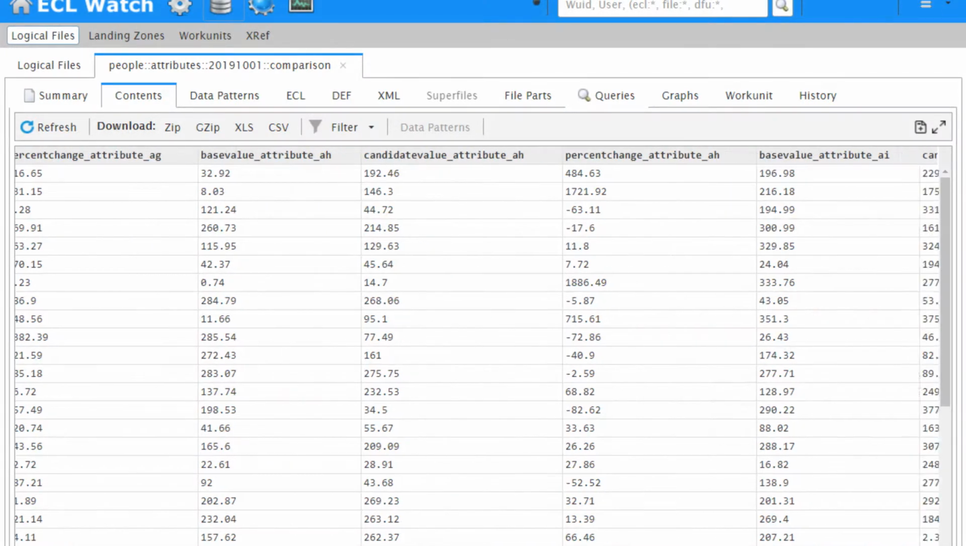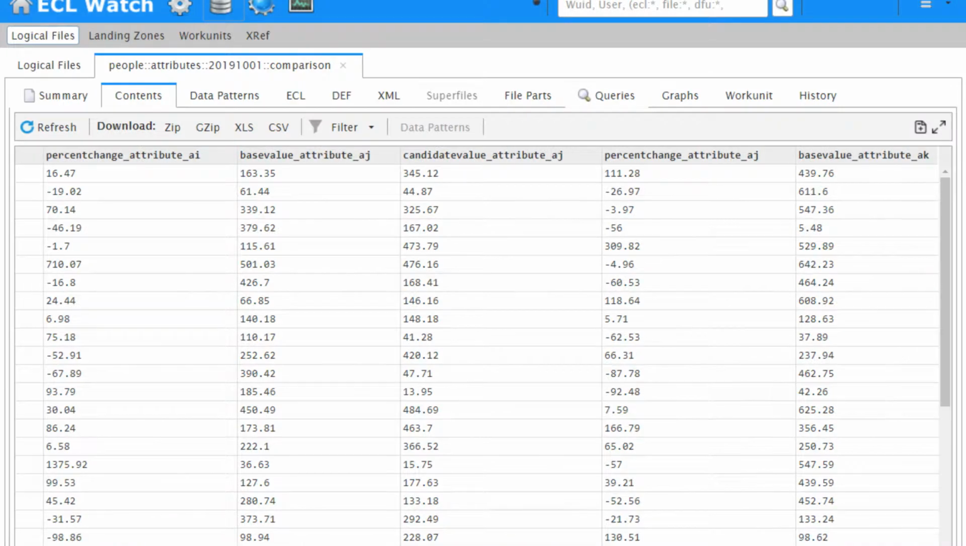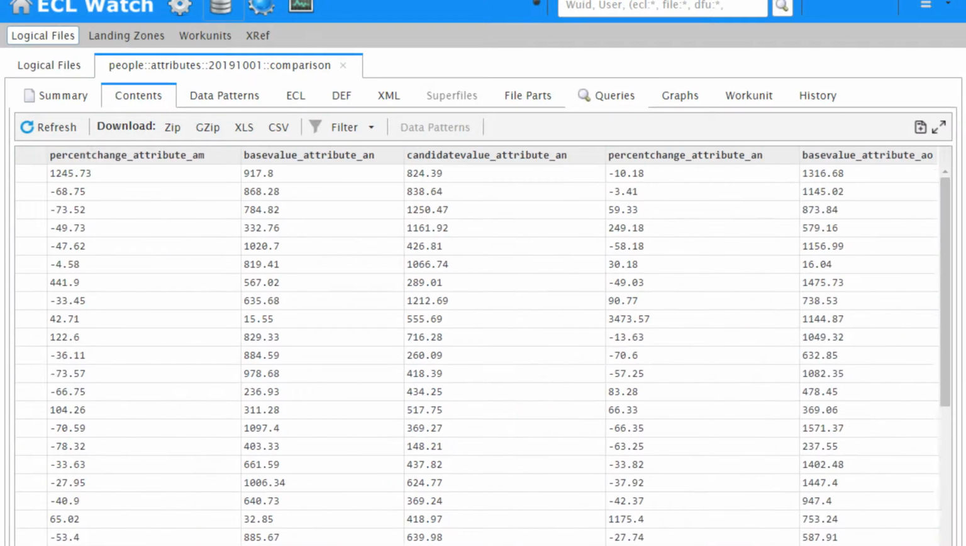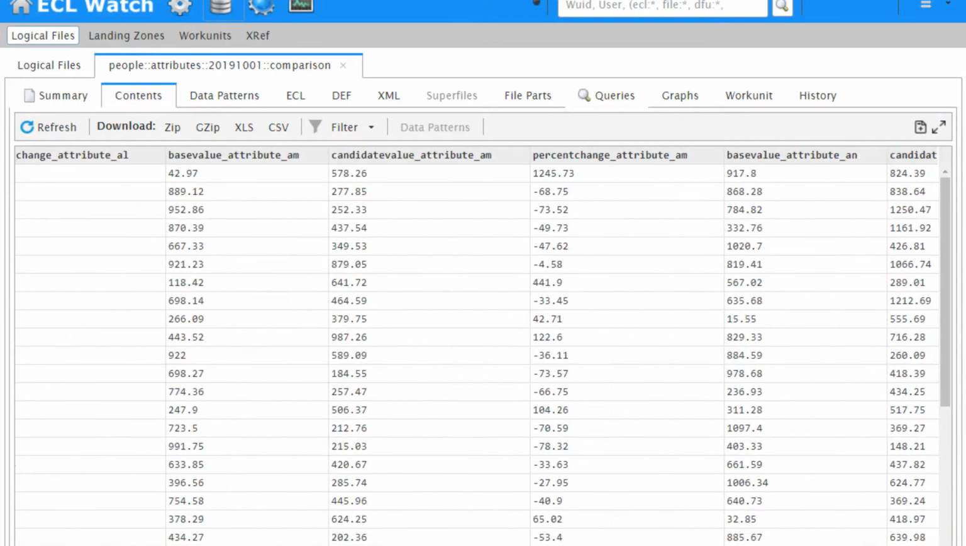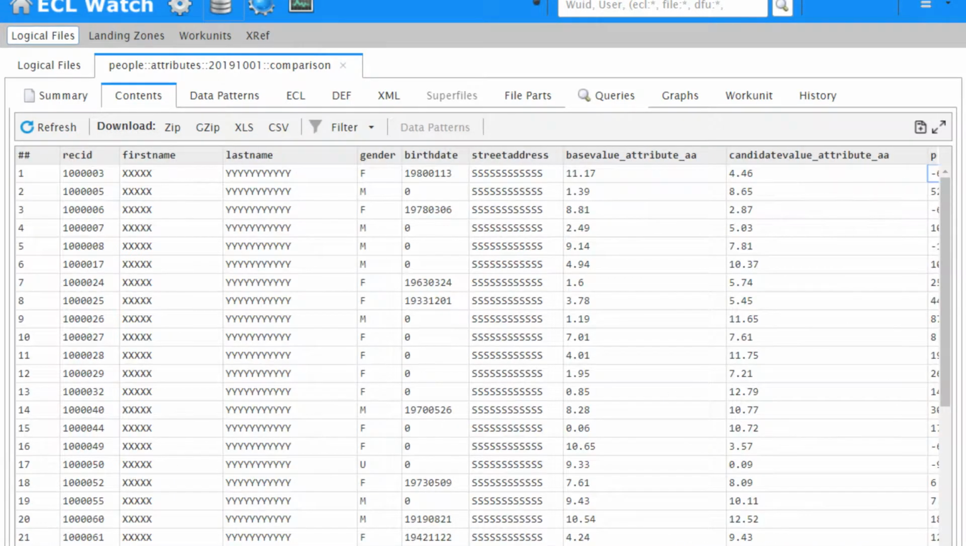And the reason this pertains to macros is that there are just too many attributes. There can be literally hundreds or low thousands of attributes assigned to an individual. So without further ado, let's get on with the ECL.